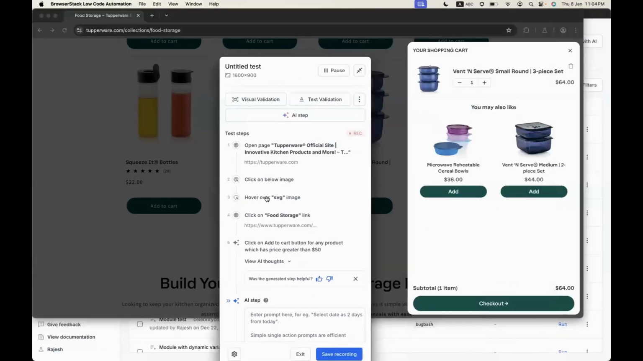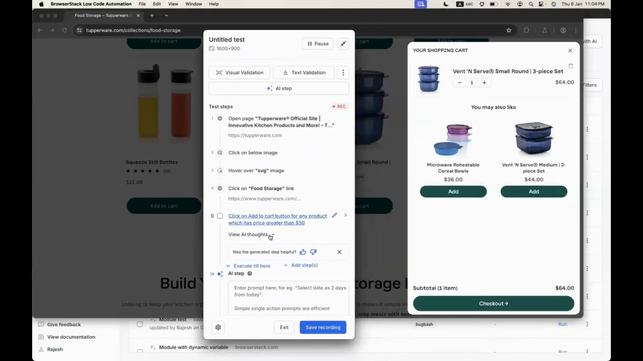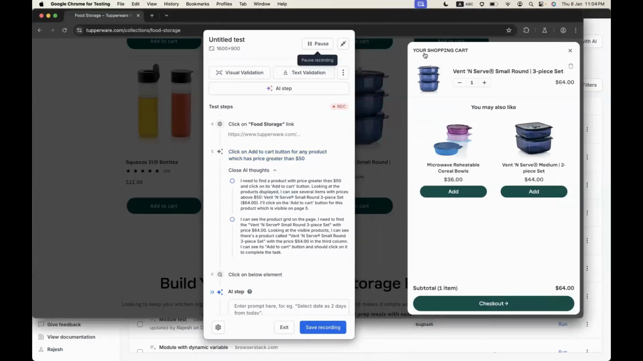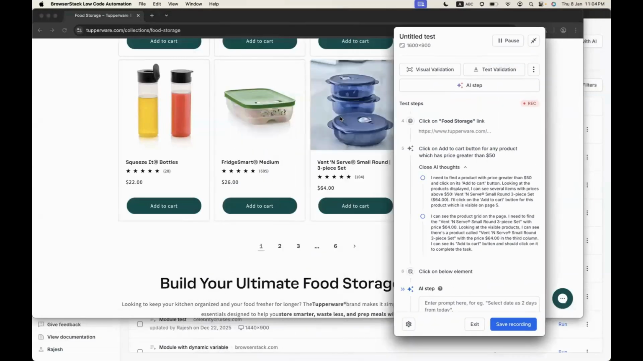Right. So you can see it has generated the thoughts and also clicked on add to cart button of a product, and the product had a price of $64. So you can also see the thoughts behind it, which gives you visibility on what AI was thinking when it was trying to perform this action. So you have better transparency in that instance. Now I'll quickly go back and try to give an objective for a validation.